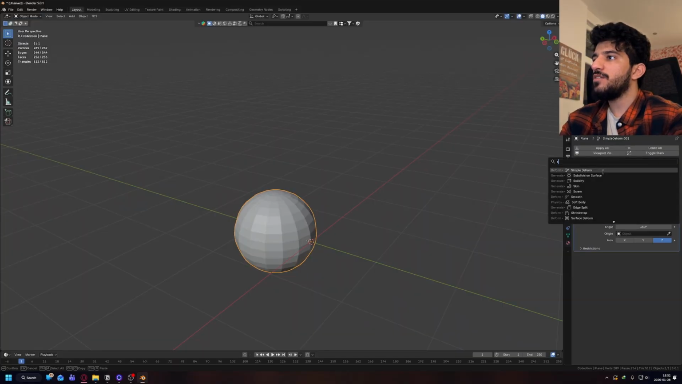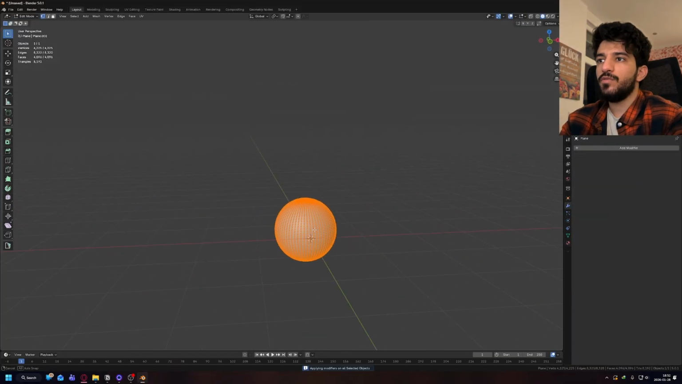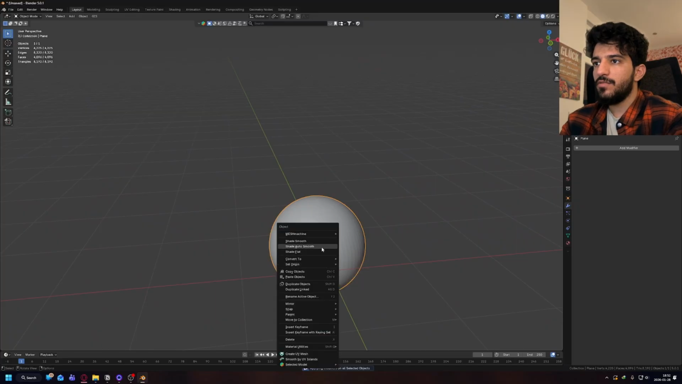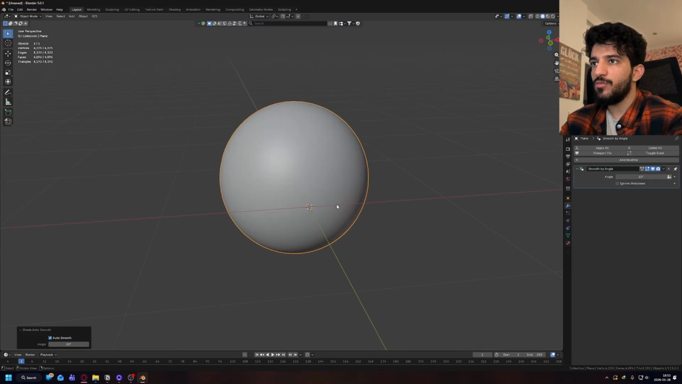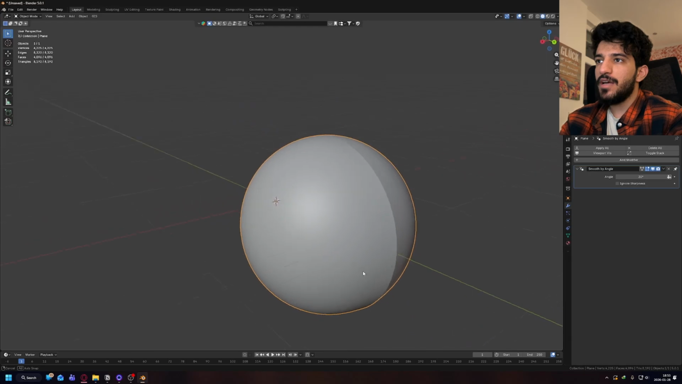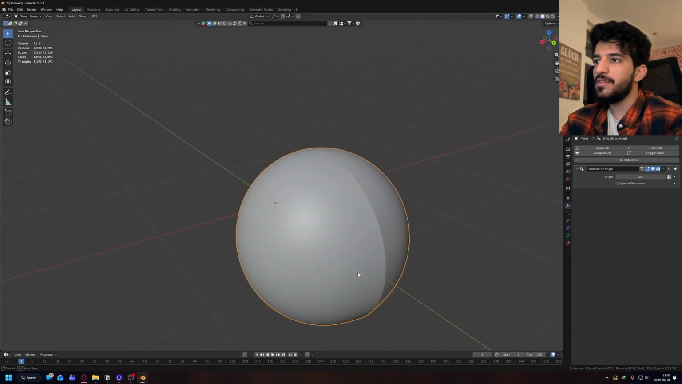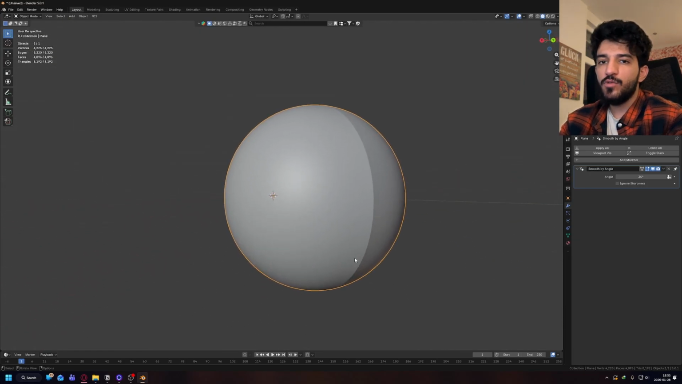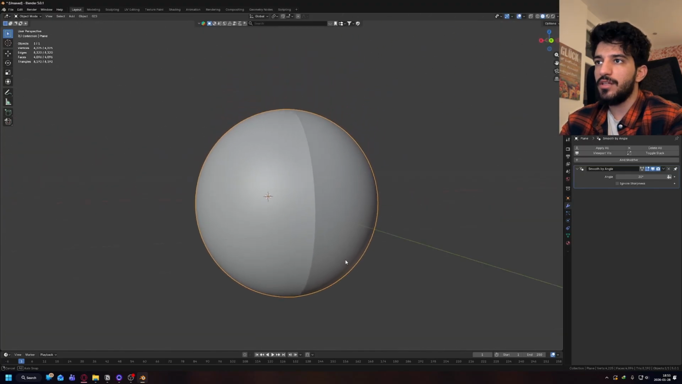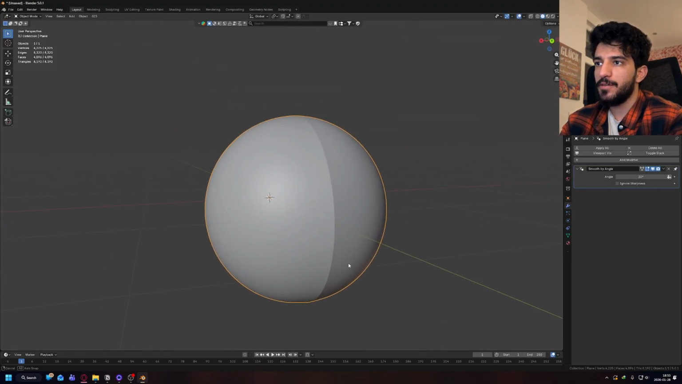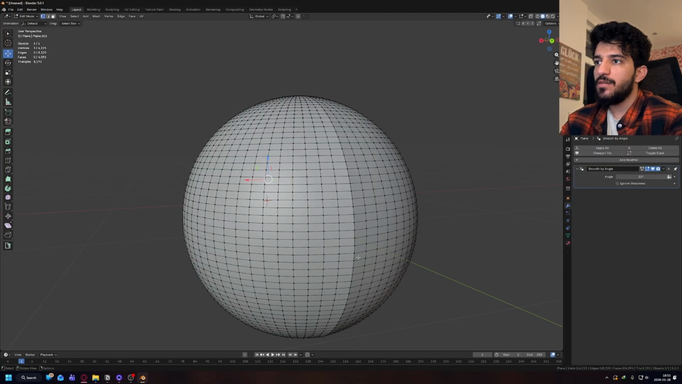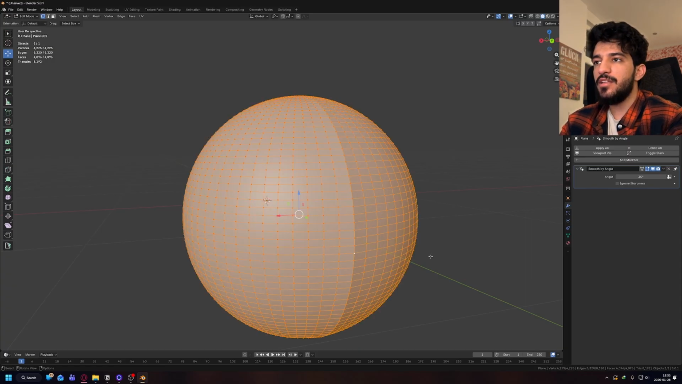Now we can add a subdivision modifier as well. So we should have something like this. We could shade auto smooth it. Sometimes, well, not sometimes, all the time, once you have your sphere, you should see this weird looking bump over here. This is happening because these vertices are not connected properly. So what we do is press A to select all, press M, and click by distance.